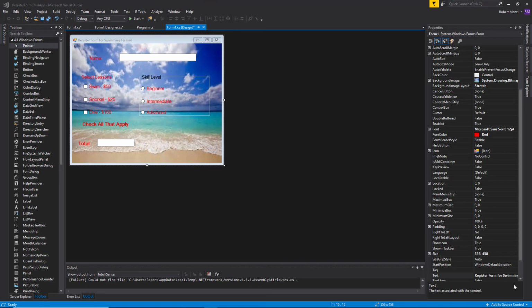Okay, through the magic of television, here is the completed program. Notice I put a label name and a text box where you can write your name. Here's our label saying select lessons, swim 50, snorkel 25, dive 100. Let's see if I can make this bigger. It doesn't appear I can do it on this one. So dive is 100, check all that apply, and here we're going to put the total down. Again, another label in a text box. Here are my radio buttons.